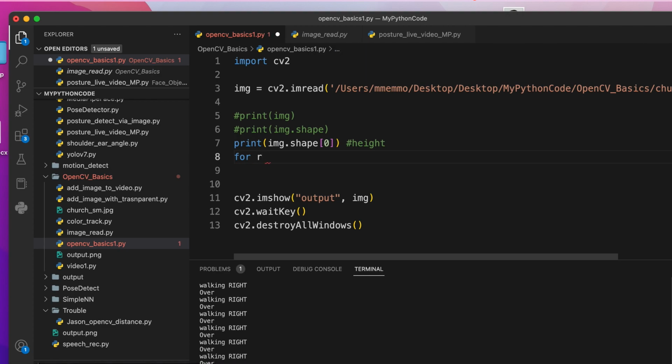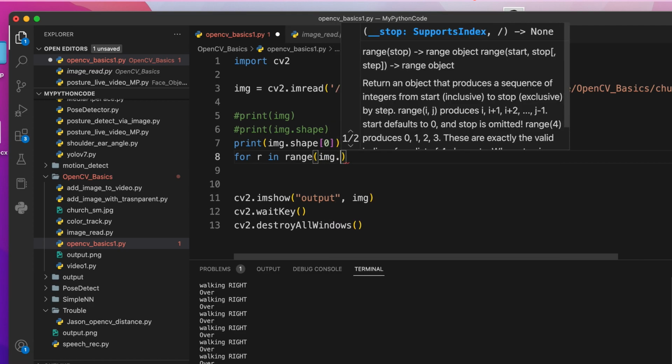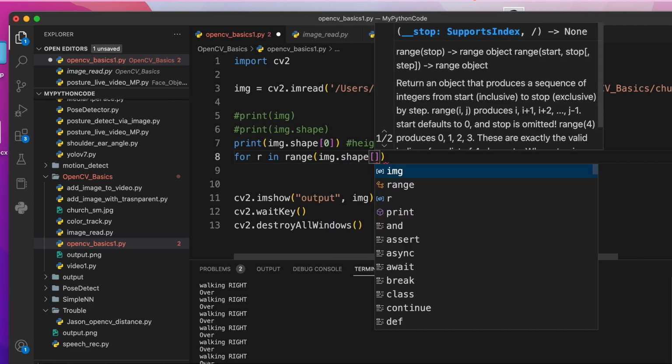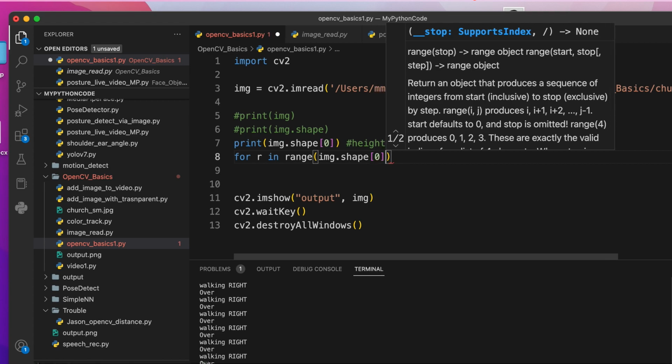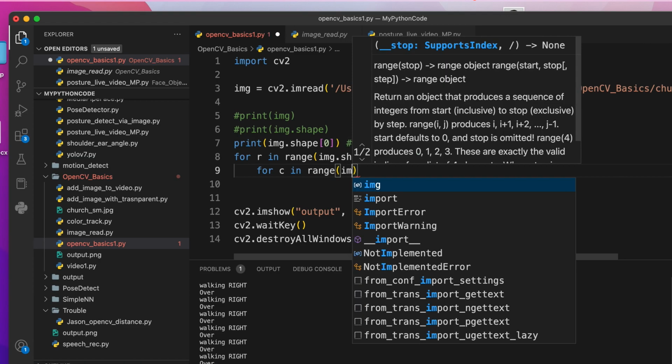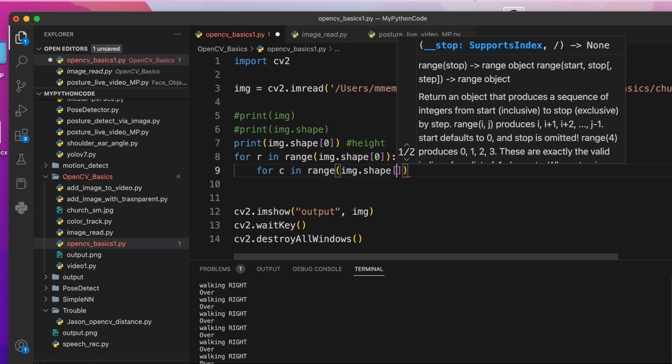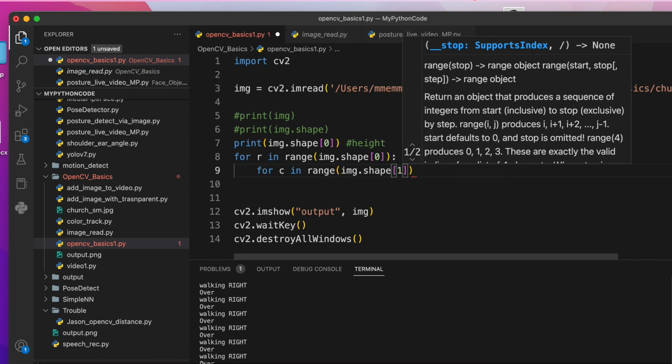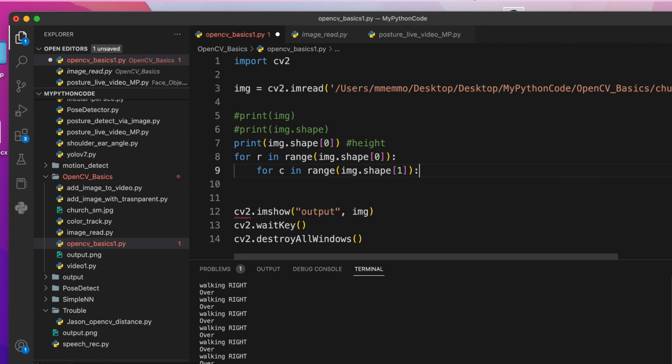So we'll go through the height. Kind of correlates to rows, so I'm going to say R there for rows in range, and in our range we'll put the image dot shape 0 because that's the height, right? And then we just need to do the same thing for the columns or the width, and so we'll put range image dot shape 1 here, right?